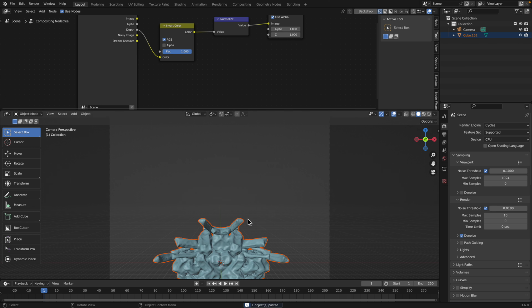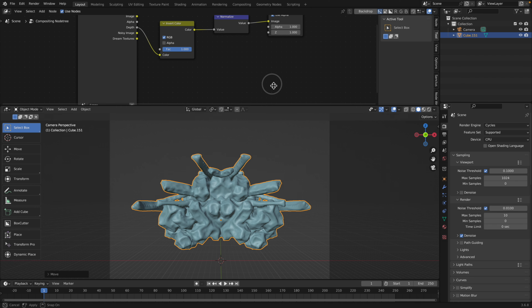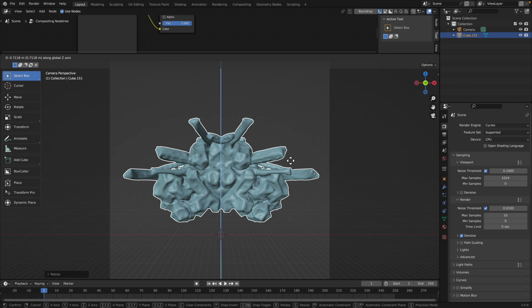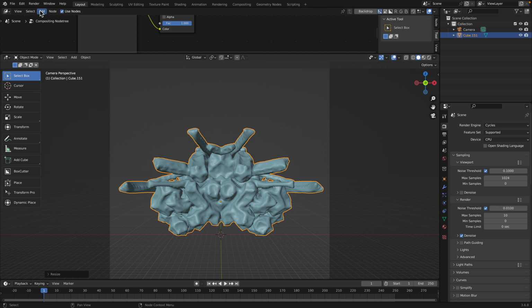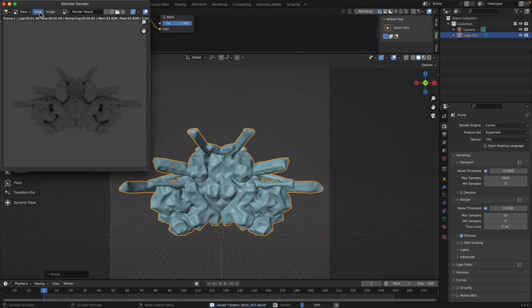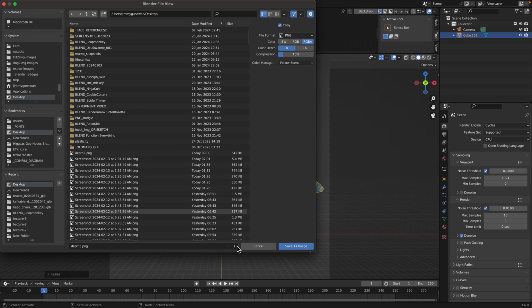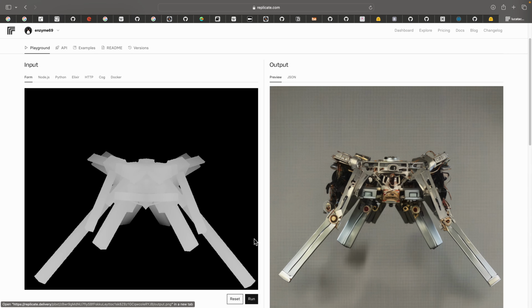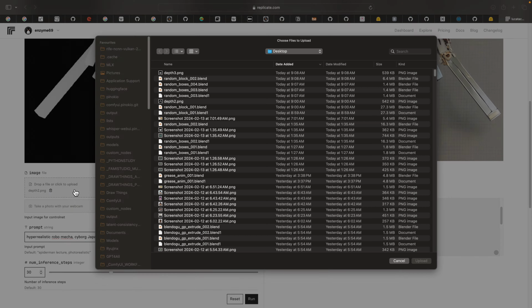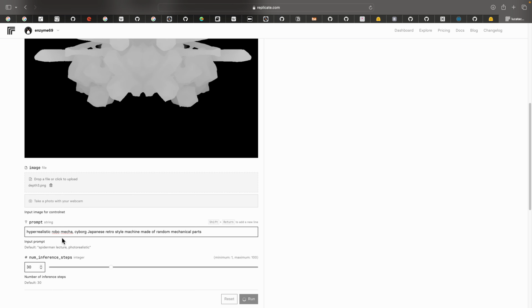So once you have the setup ready one time, all you need to do is place your new objects and then hit render. Save as depth number 3. So let's replace this with our new depth. Rerun this. Remember, you can always change this prompt to anything.